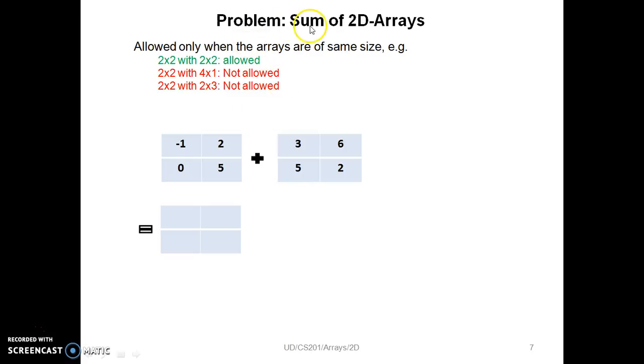Let's now solve a problem. Sum of 2-dimensional arrays. You have already learned this concept under engineering mathematics, and from there you should remember that this summation is allowed only when the arrays are of the same size. So you can add up 2 arrays both with 2 into 2 size, but if one of the matrices or arrays is of a different size, then the sum is not allowed.